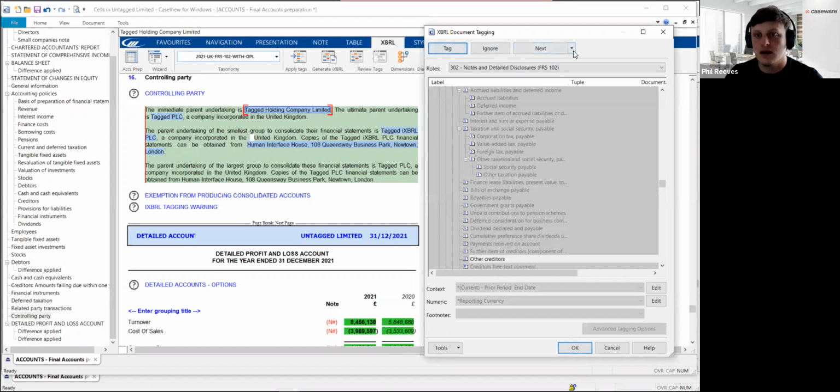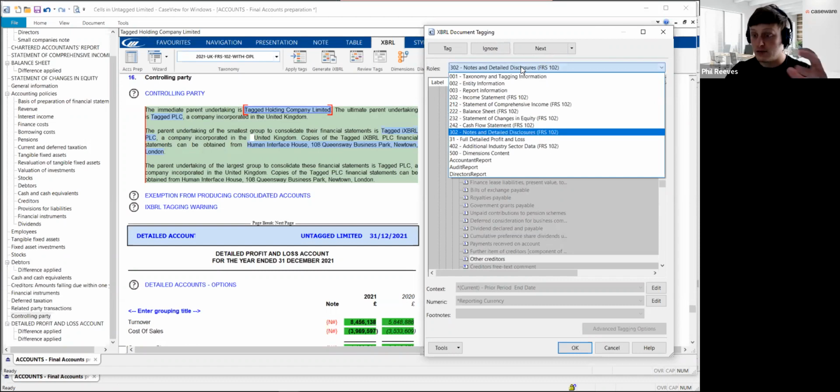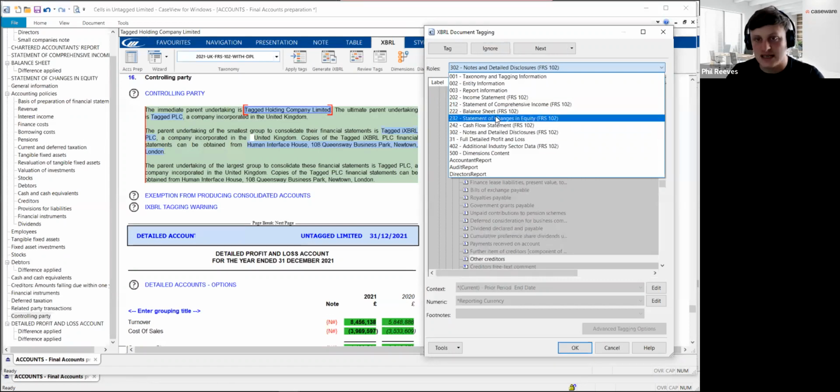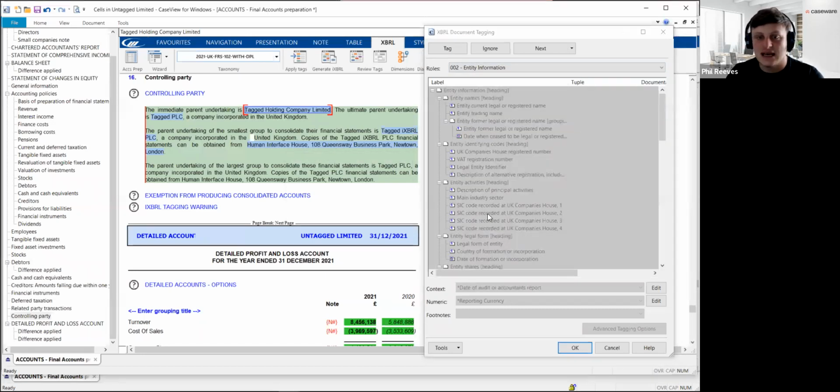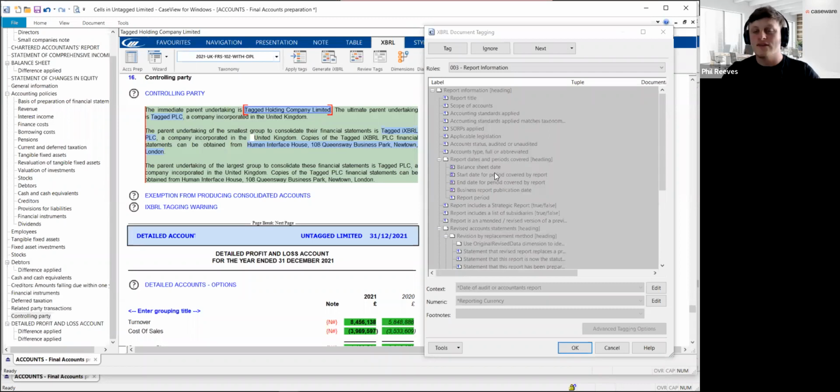The next option will jump to the next cell or the next undealt-with piece of data within the financial statements. You've got roles, so there are roles and pieces of information within the iXBRL document tagging window for each section. As you can see here, there's a section for the balance sheet, and a section for the income statement. Entities information covers things like the name of the entity, and reporting information covers things like the balance sheet date and the start date for the period covered. All of these areas are automatically tagged within the software, but you do have them available within the list if you create any custom content throughout the accounts.